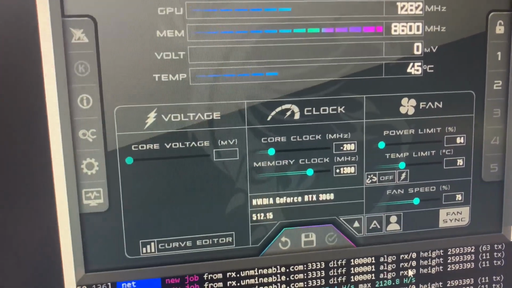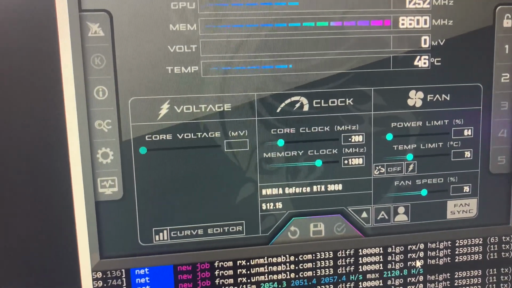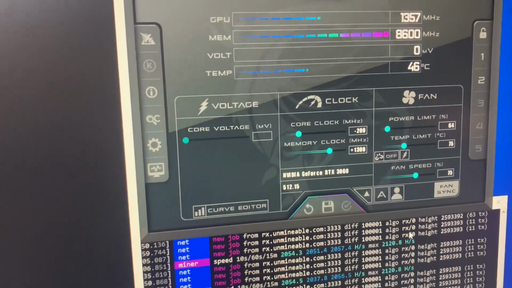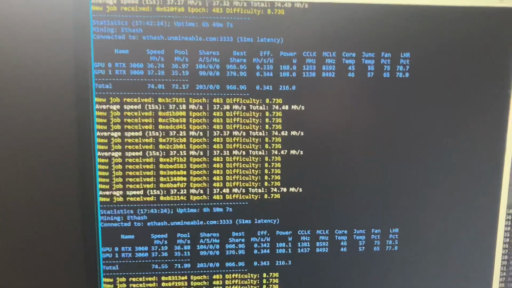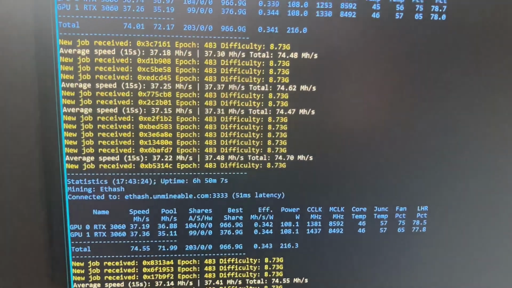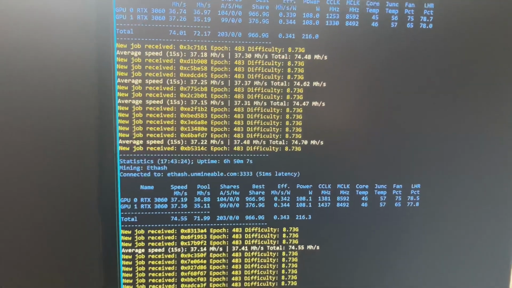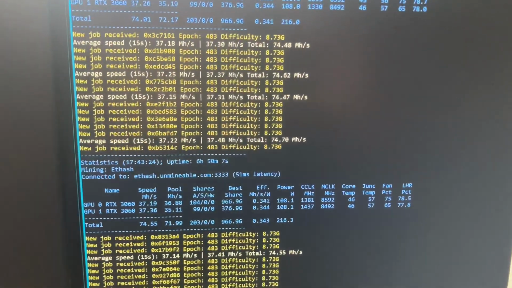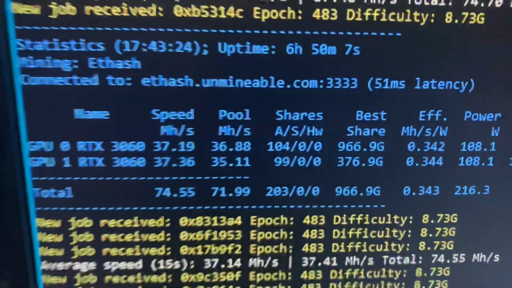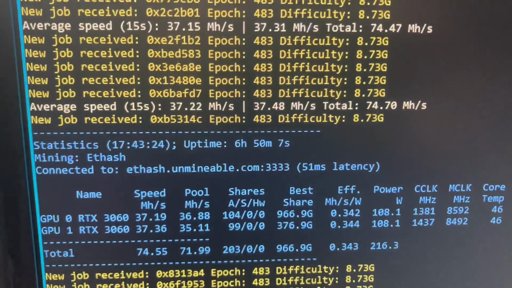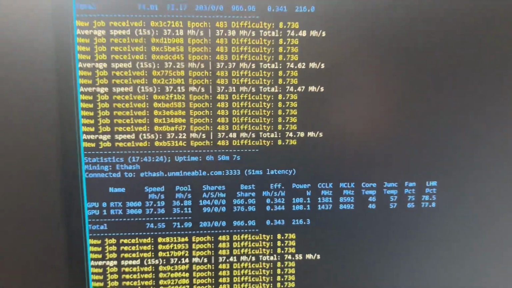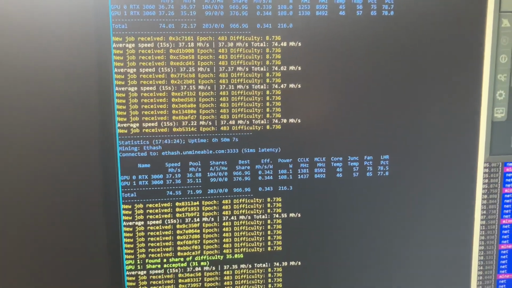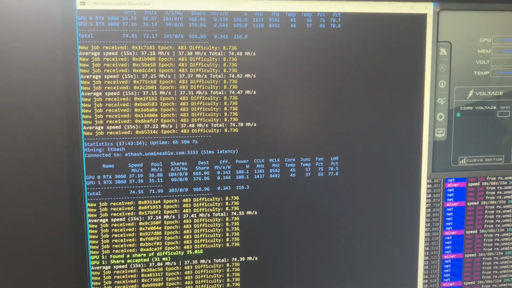My other card, I can only go on the memory plus 1200. But I did yesterday try bumping it up with this new program, and it seemed to be running okay, so I might bump it back up and see if it's stable for a long period of time. But I'm definitely happy with the speeds we're getting out of this, so I'm going to run this until something else is released, and yeah, it's worth the upgrade.